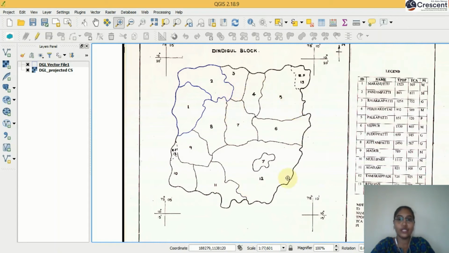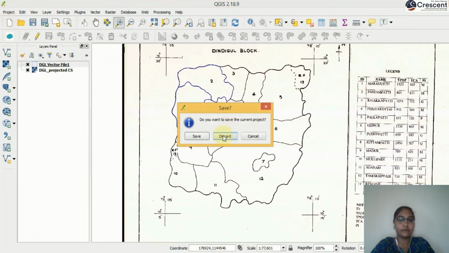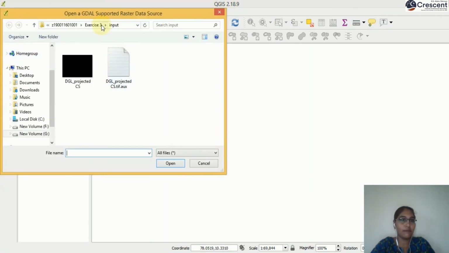Likewise, you have to digitize all your 15 polygons. Now we will see the second method. Go to new project. This is your second method. Add raster file, same exercise 3 input, DGL projected coordinates file. Click open.